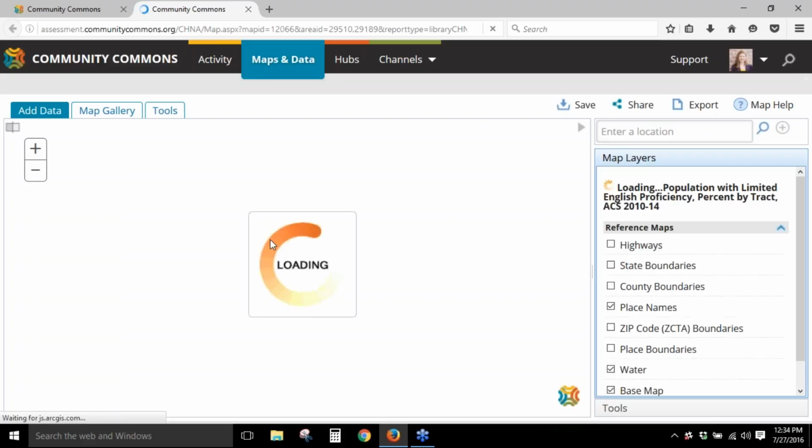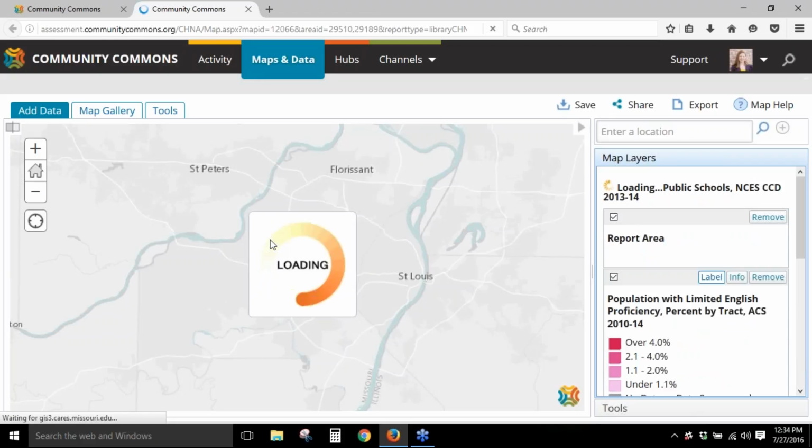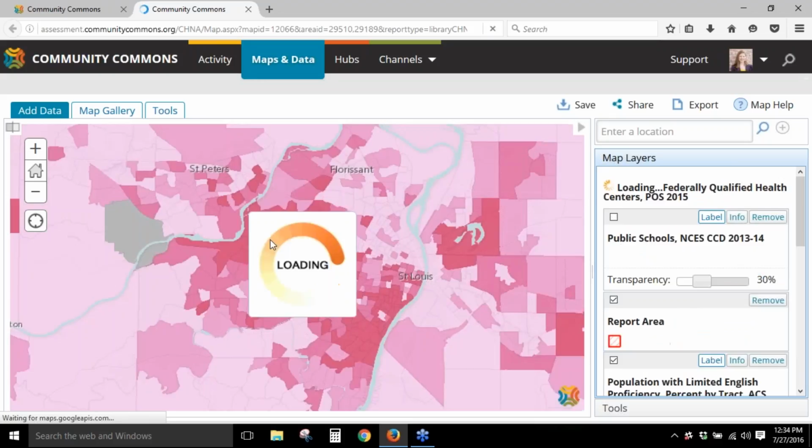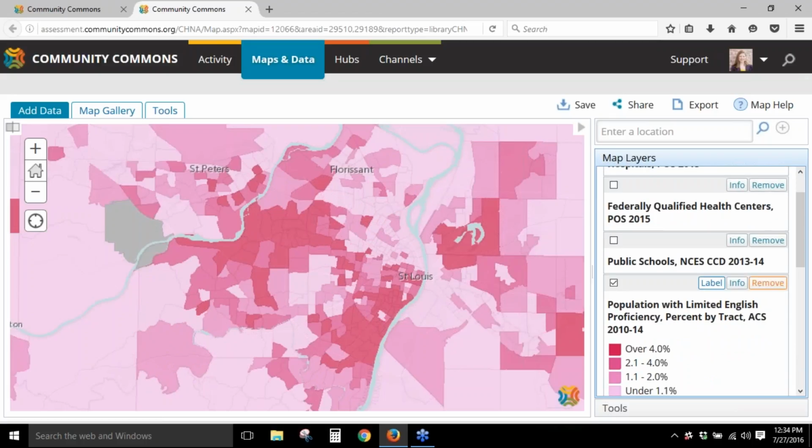So many of you who have been familiar with the community commons and some of the data that we've had over time, this sort of mapping tool has been one that's been around for quite a while, but we continue to update the information.